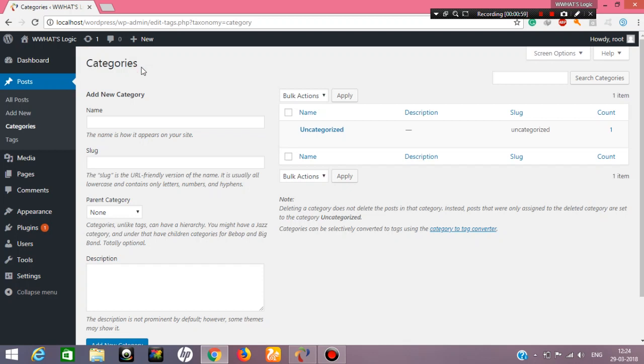For example, if you are a writer and you are writing different posts every day, your posts should also have categories. Like for example, if one post is about food, the other is about technology, the third one is about something different. That way you can add categories to your posts. So for example, let's take a category technology here.